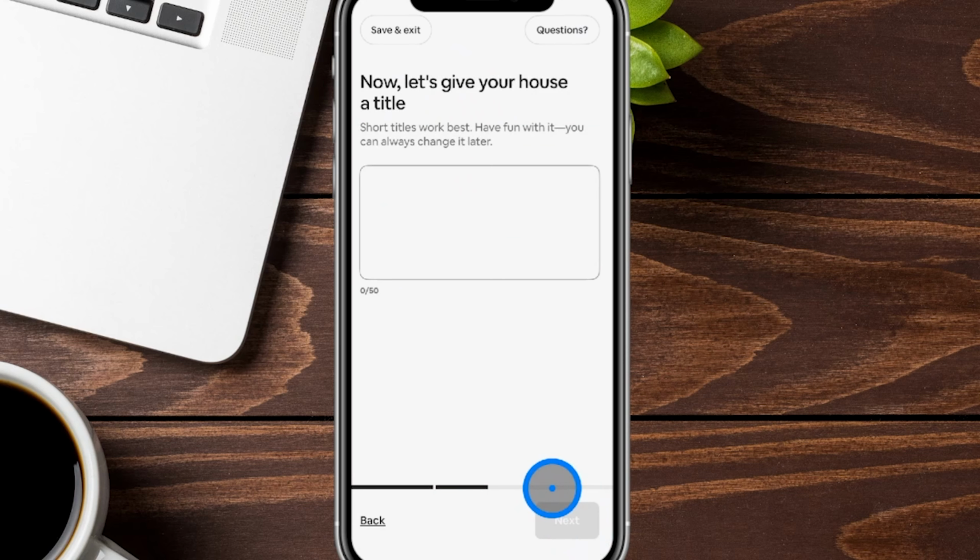And from here, it's going to ask us to go ahead and give the house a title. It does let us know that short titles work best. And keeping in mind, you can always come in and change this later. Now, there is a limit of 50 characters total, so something to keep in mind. Once we start filling this in, the next button will be highlighted. So we're going to go ahead and give a title and click on next.